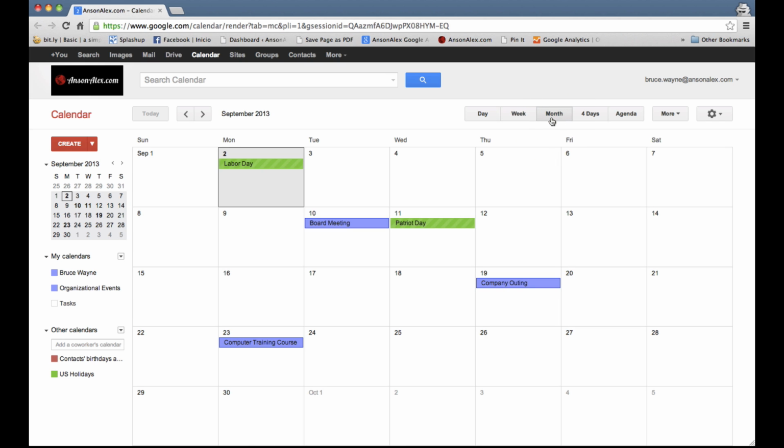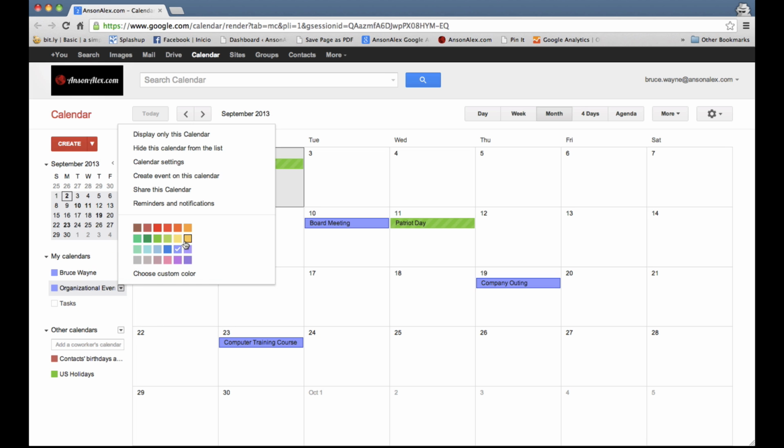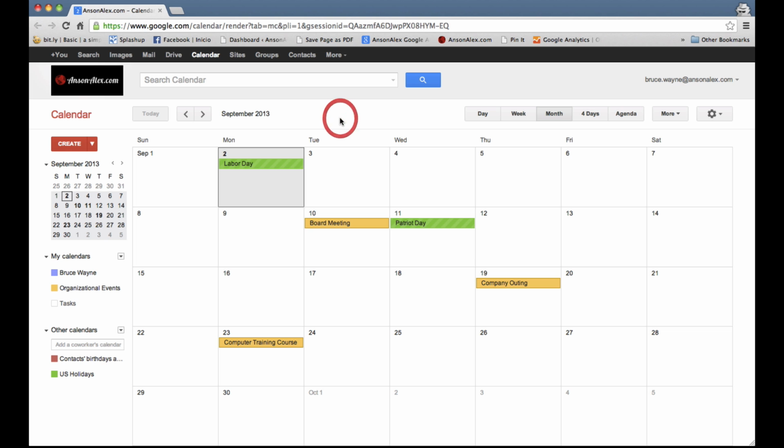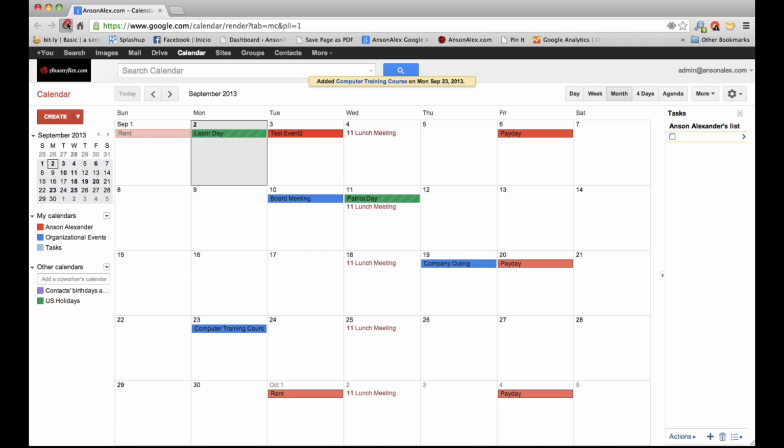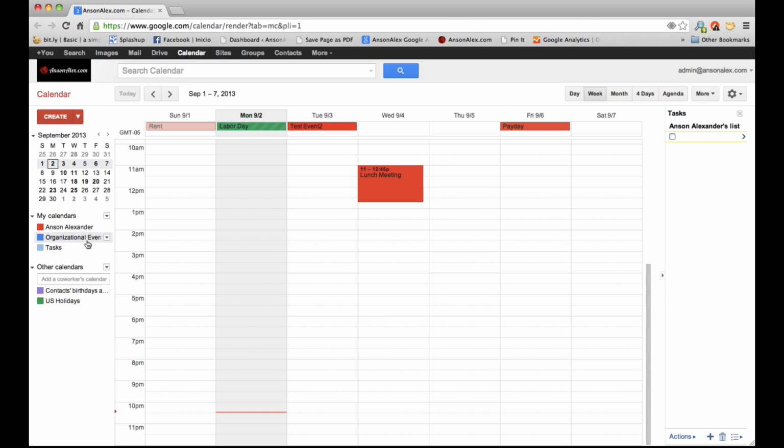But if I switch to the monthly view, there we go. We have 3 events that are on the organizational events calendar. And Bruce Wayne can pick his own color for this calendar. If he changes it to yellow, and I go back to the calendar on the Anson Alexander account, and I'll even refresh just to prove it to you, the event colors will not change.